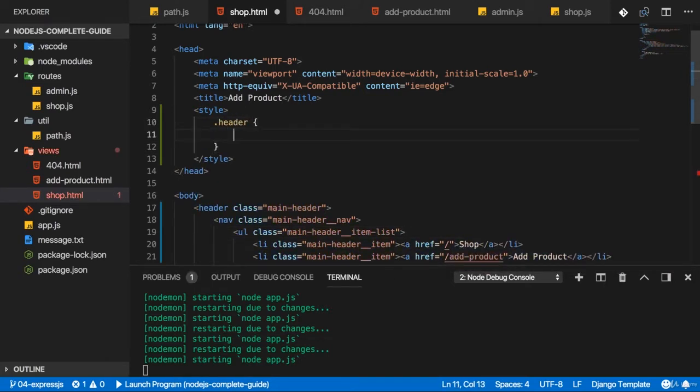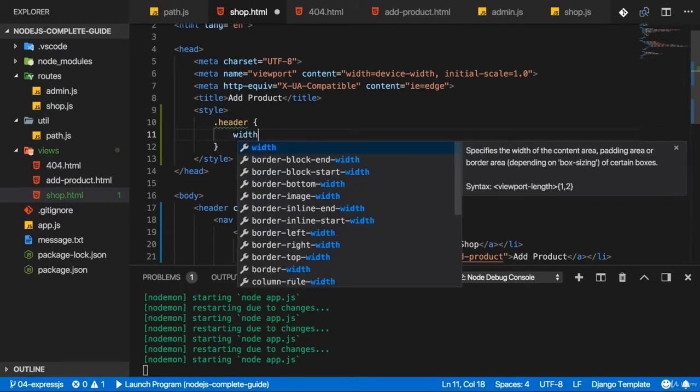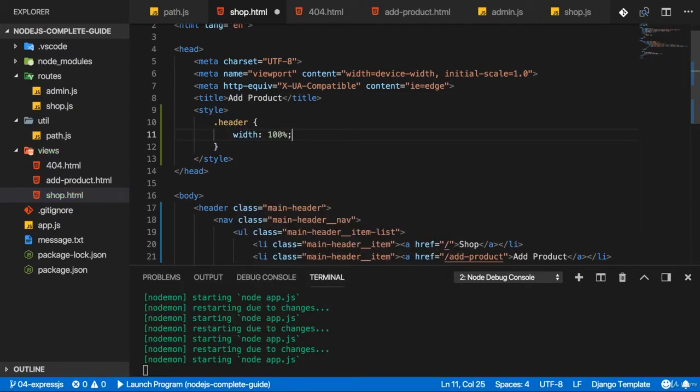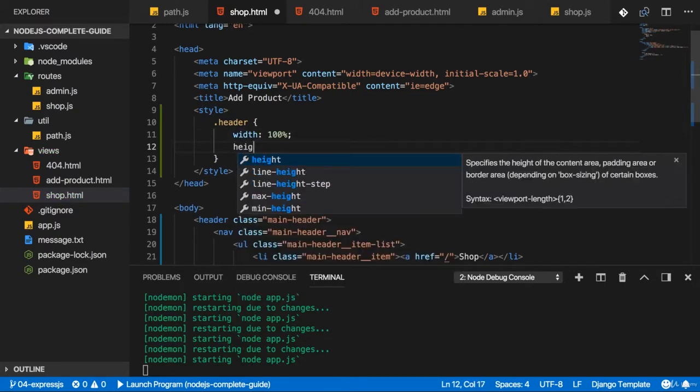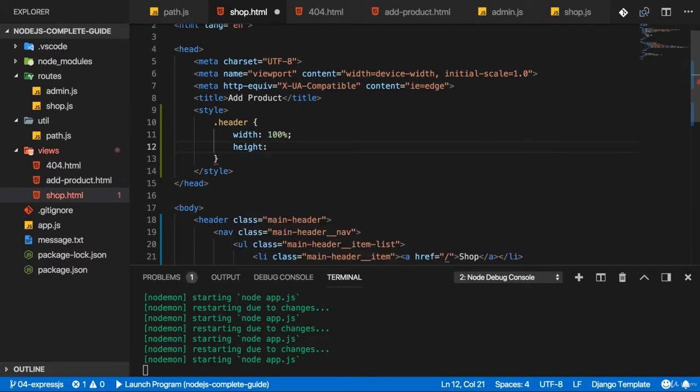Now let's start with the header. The header should have a width of 100% to take the full width of the page. And let's say it should have a height of 56 pixels. Or if you want to work in REM, which has certain advantages, we could also go with 3.5 REM.